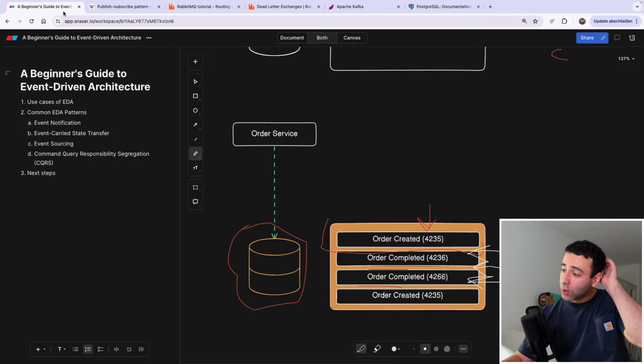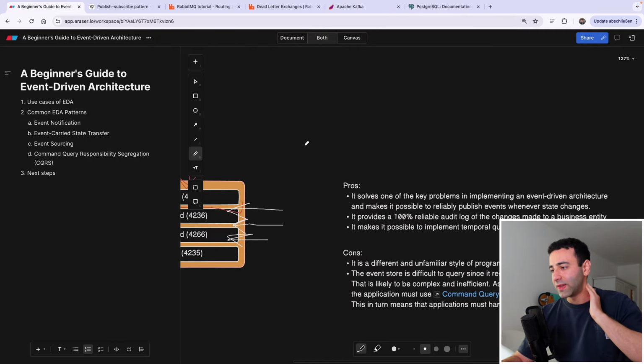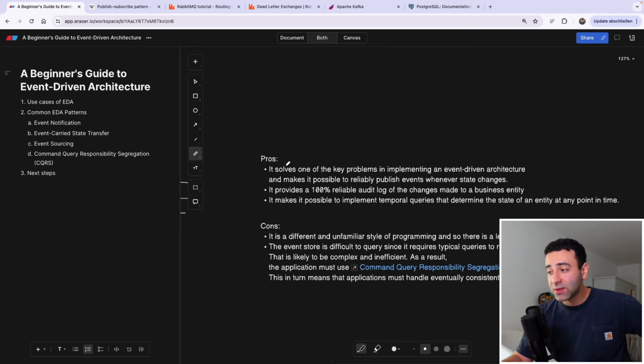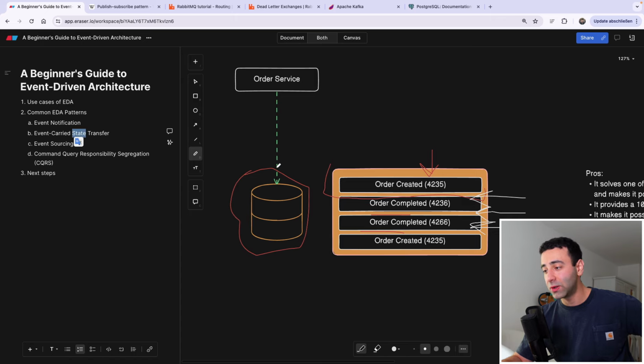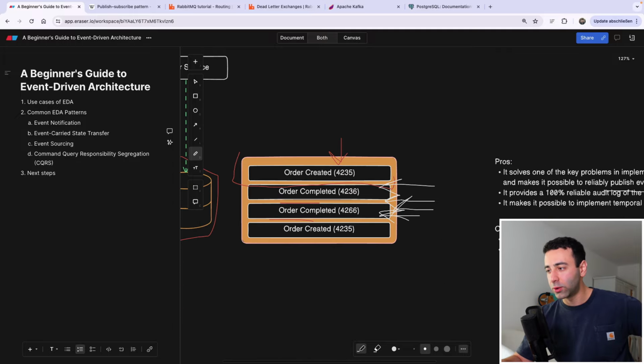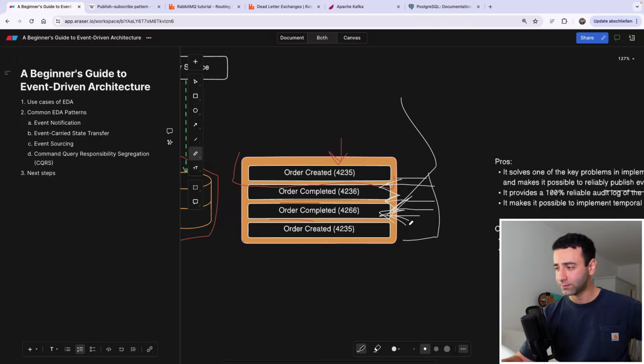Now, going back to our Blackboard, what you will see here is that the pros are that it solves one of the key problems in implementing an event-driven architecture and makes it possible to reliably publish events whenever state changes. So event sourcing will use event carried state transfer, and it's going to save the state of the data within each event. All right, and you can also create snapshots if you want to be able to roll back and query the data that you have under the pile, so to say.